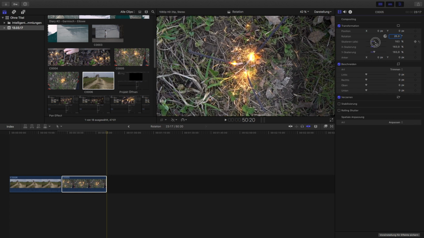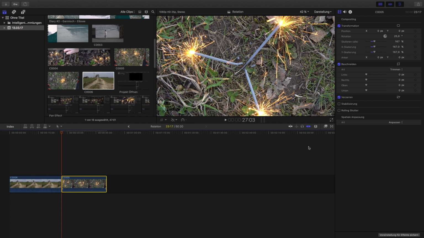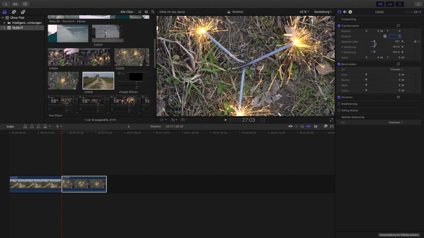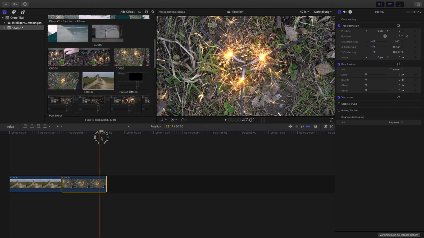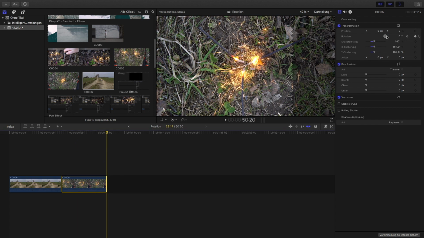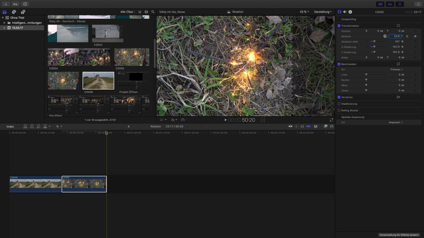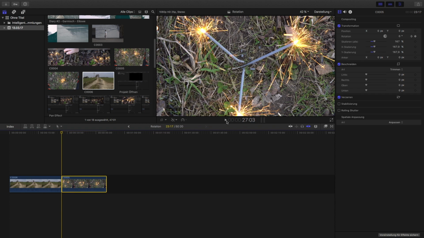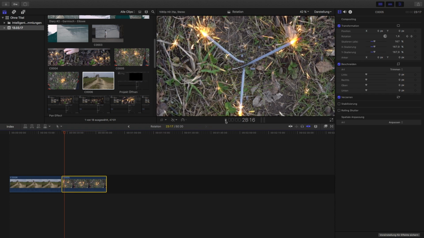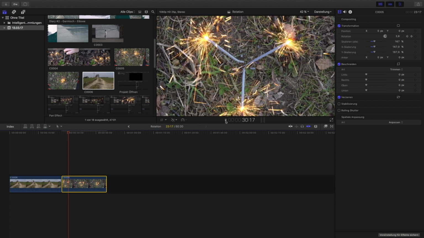Now you can see some black areas, and what you have to do is to scale it down until these areas disappear. Then you have to switch back to the first frame of the clip and add a keyframe at rotation. Set it to 0, switch back to the end of the clip and add a keyframe at 25 degrees. What you get is a perfect fluent camera rotation without any real camera movements.